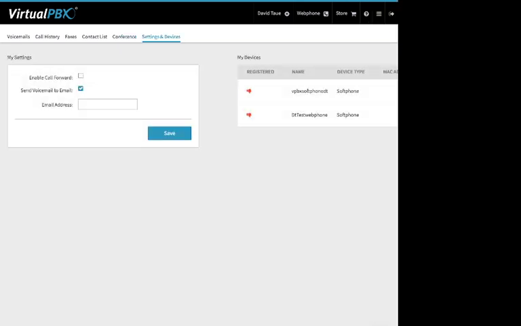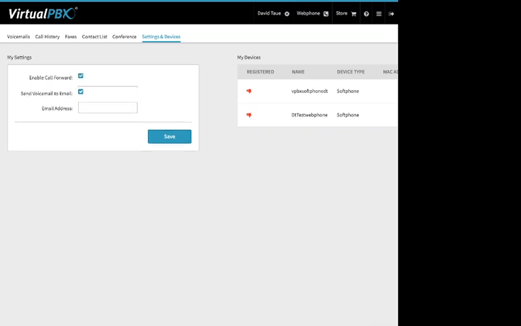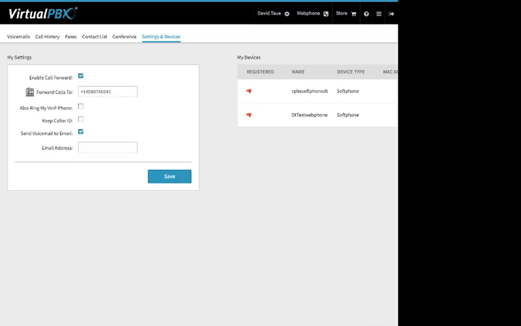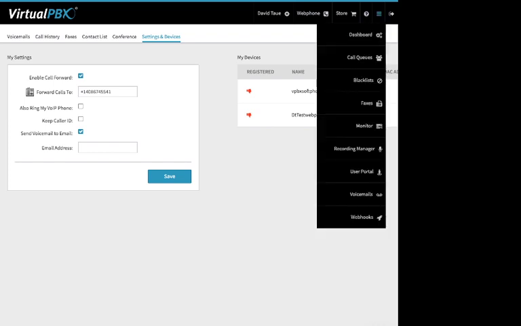And then settings and devices: users can set up their own call forwarding here, and they can see their devices. You can also set up call forwarding via the feature codes. Just so you know, that's come up a couple times. And then you get the voicemails.